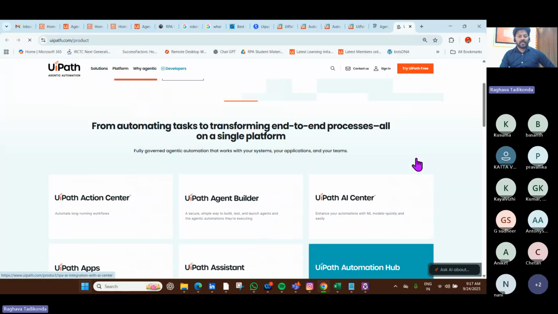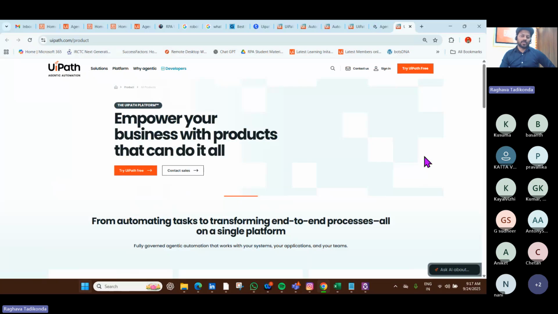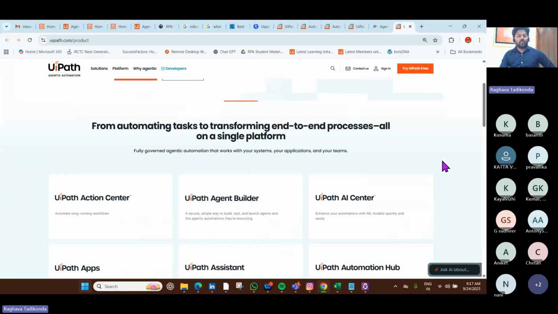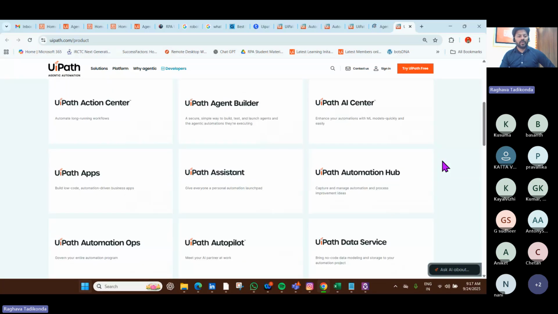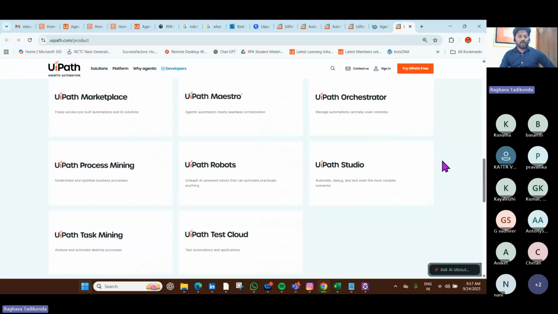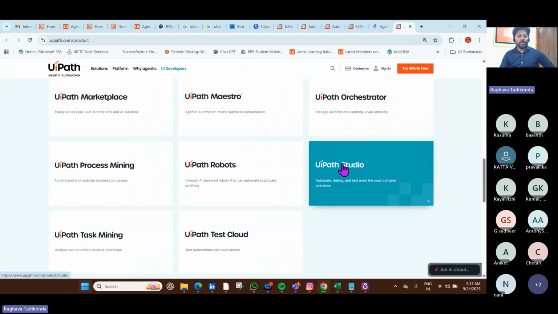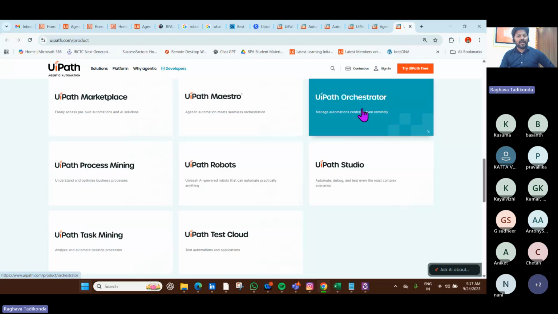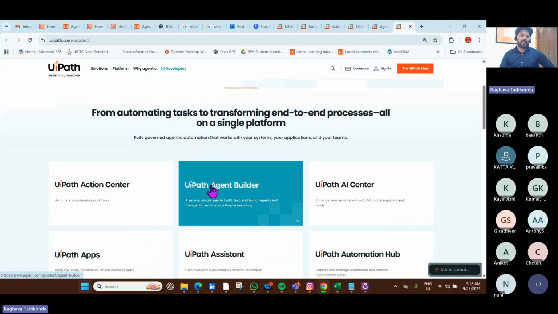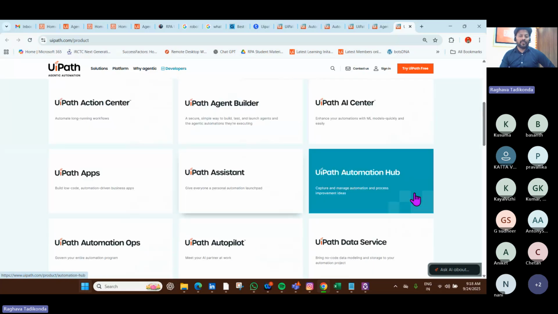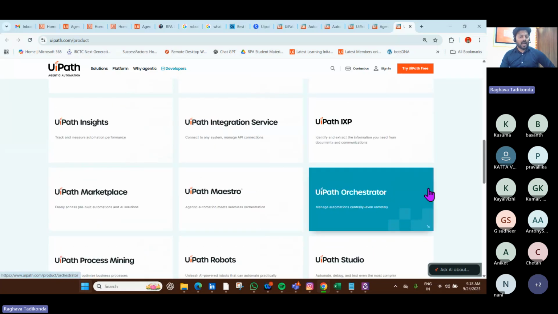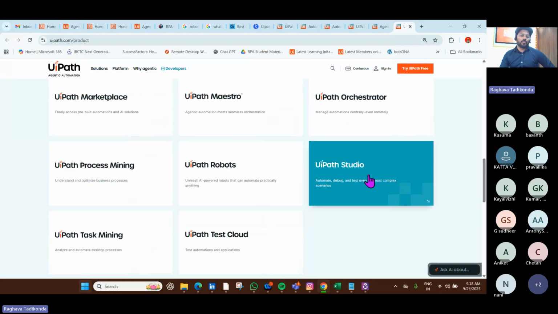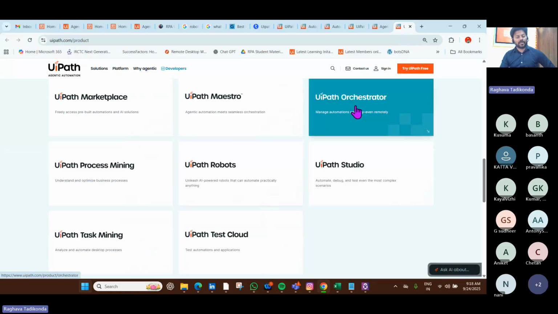See here, guys, there are so many products in UiPath. Now, what are the different products we are going to learn here? UiPath Orchestrator, UiPath Studio, UiPath Robot. These are the three basic mandatory prerequisite tools to learn the remaining ones. These are very traditional automation, the very basic components from the start: Studio, Robot, Orchestrator.